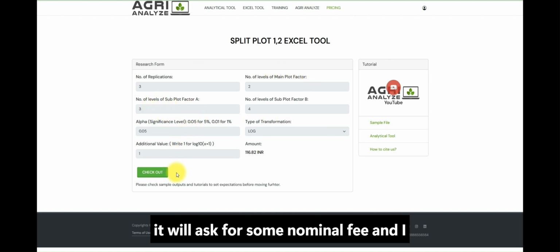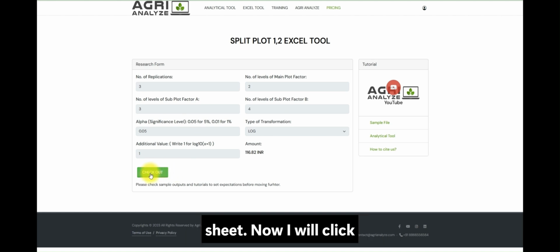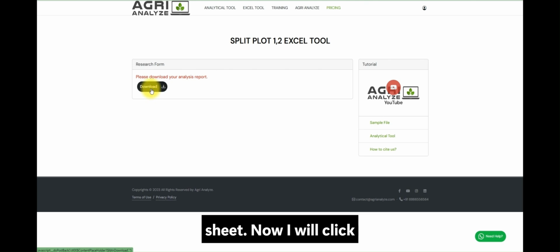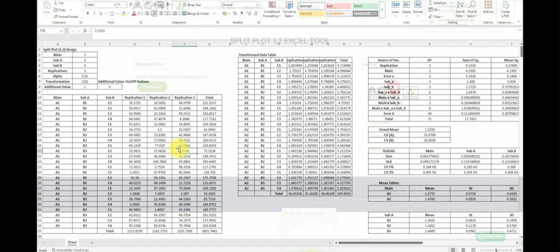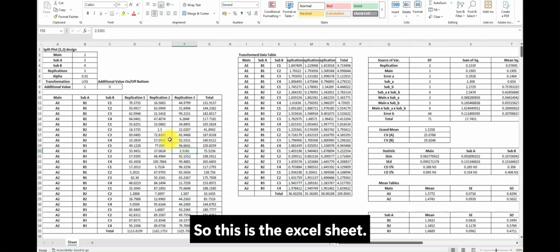Now it will ask for some nominal fee, and I will click on checkout and get the sheet. Now I will click on download and get our Excel sheet. So this is the Excel sheet.